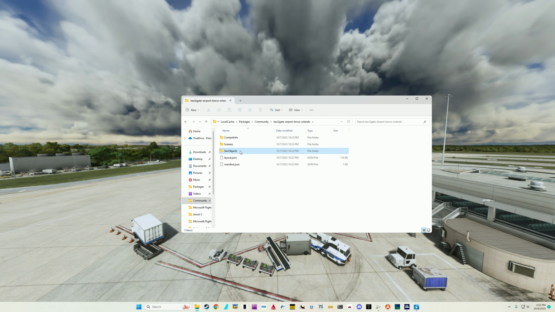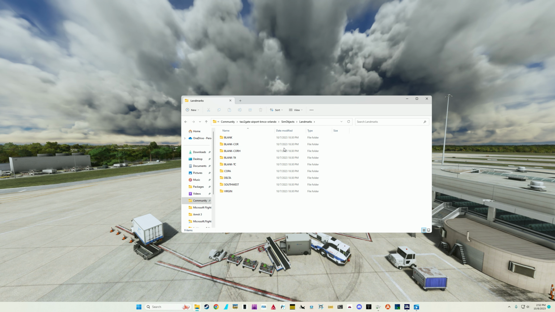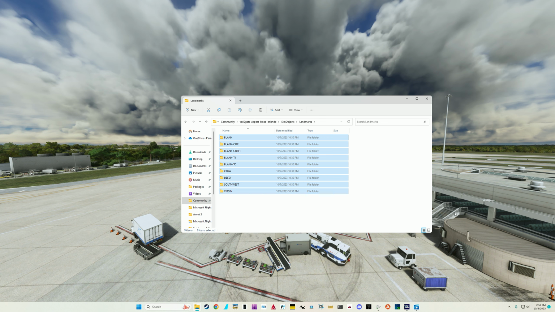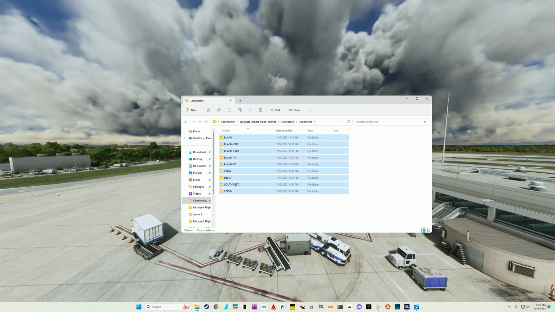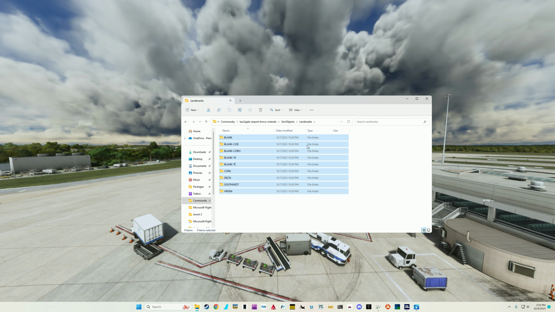Then you're gonna go to sim objects, landmarks, and all of these are the gates in this scenery. If you want, you can put on developer mode, go to debug, and then go down to debug LODs, click the screen size LOD and the display names, and then you have to find which ones you're using. In this case, it was the Delta.